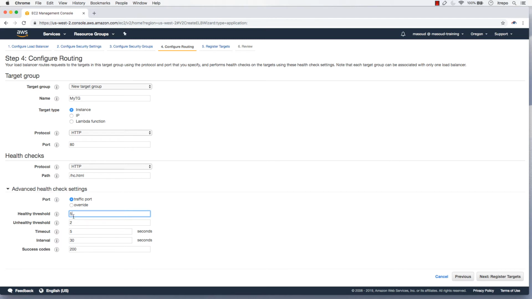Let's say the file is not available right now, and we are going to put the file back, and your load balancer checks the file 5 times to make sure the file is available. If the file is available after 5 successful checks, then your load balancer will consider that node as available.